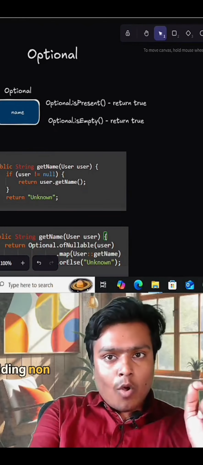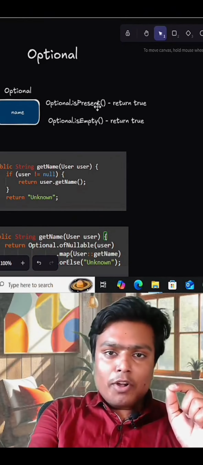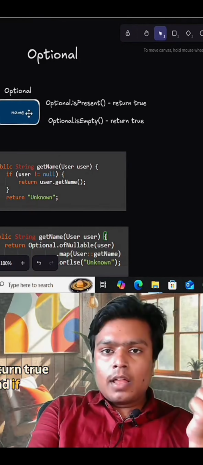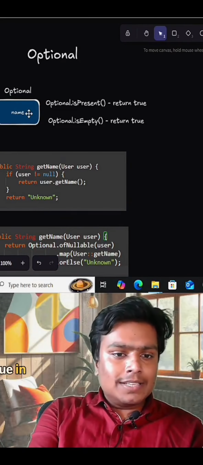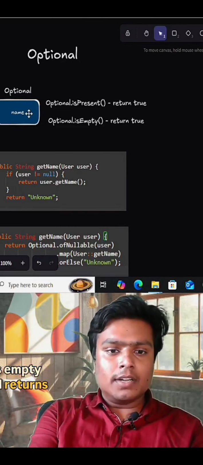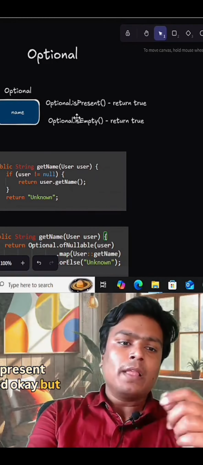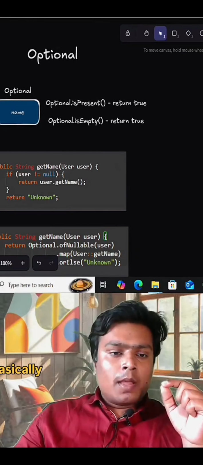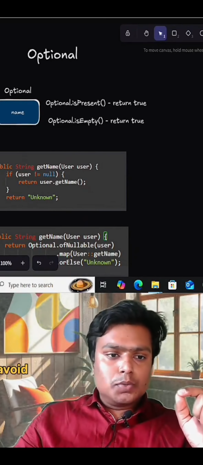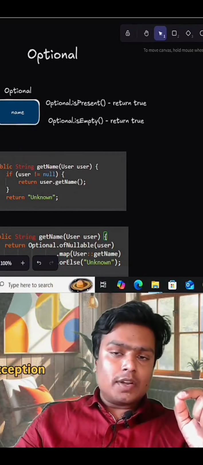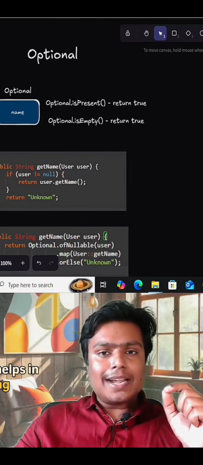Okay, so if this container is holding non-null values, then the Optional.isPresent method will return true, and if this container is having a null value, in this case the Optional.isEmpty method returns true. Okay, so isEmpty is kind of the opposite of the isPresent method. But the problem it solves is that Optional basically helps us to avoid NullPointerException while writing the code and also helps in writing clean code.